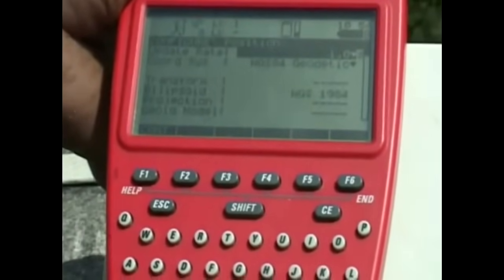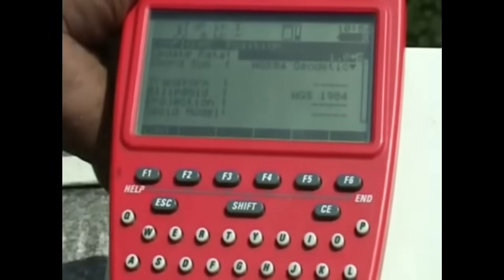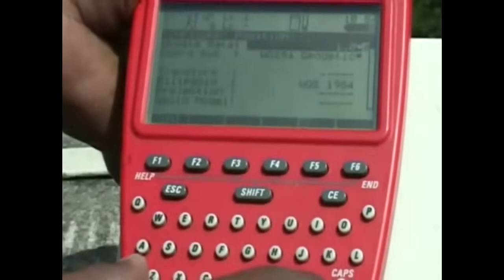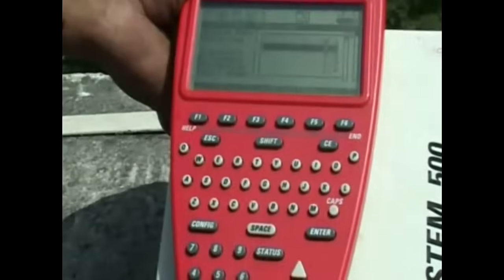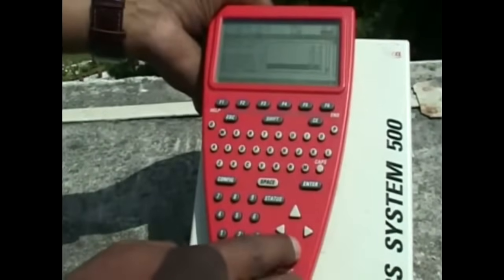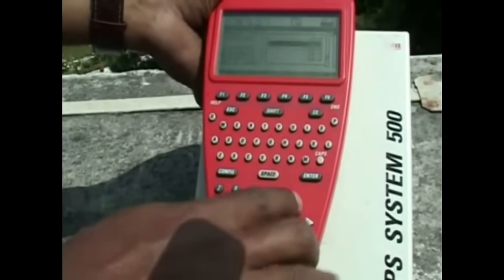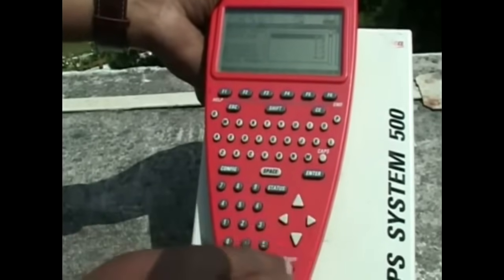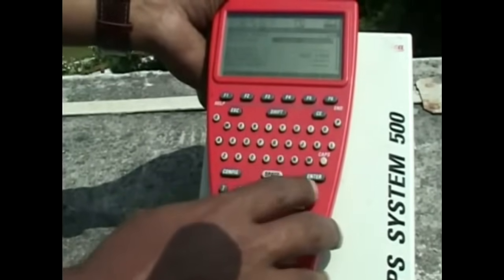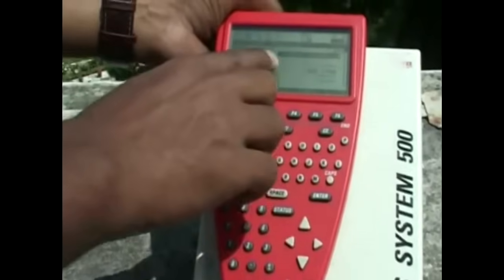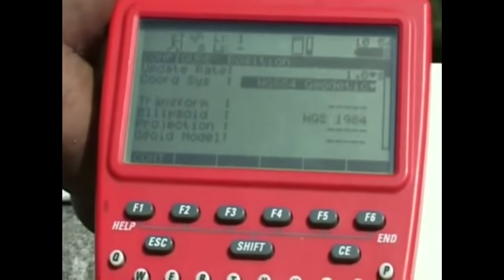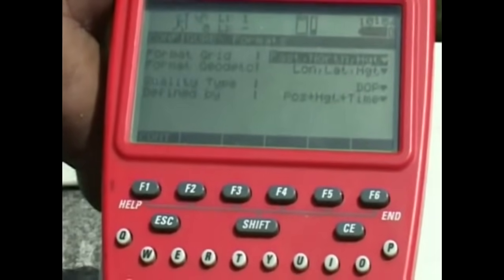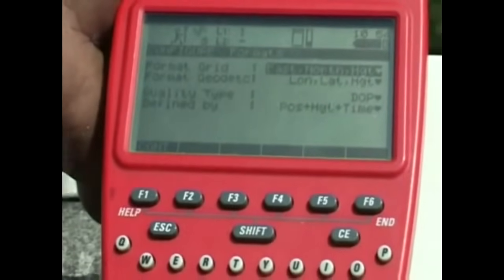Then it will ask for the position type, that is how much should be the update rate of the receiver. You have to select here the different update rates. The update rates vary from 0.1 to 60 seconds. Generally we do it for 1 second. Now it is asking me to configure the coordinate system. Since no transformations have to be done, I keep the coordinate system as WGS84 geodetic, and then press on continue.